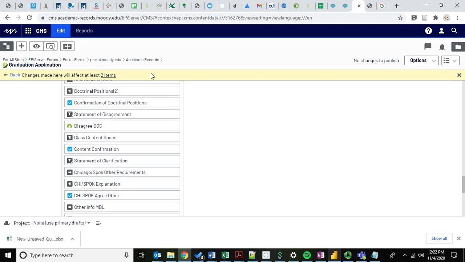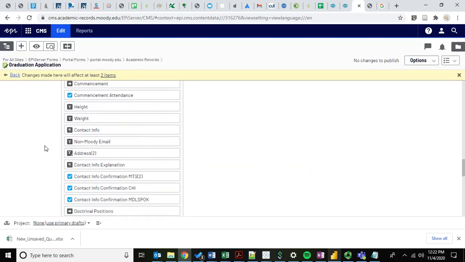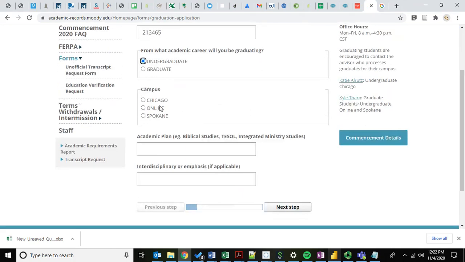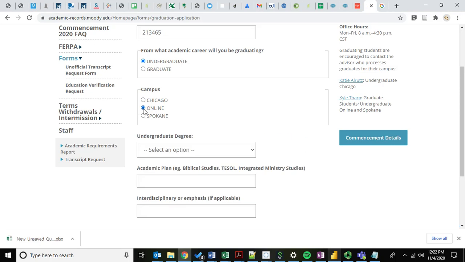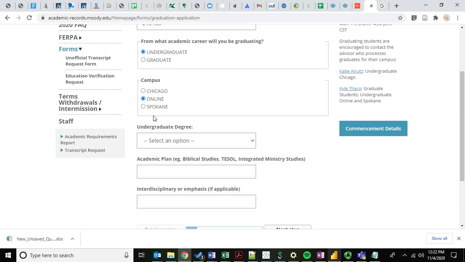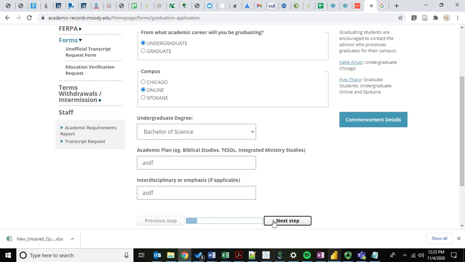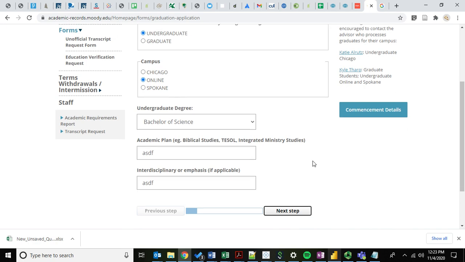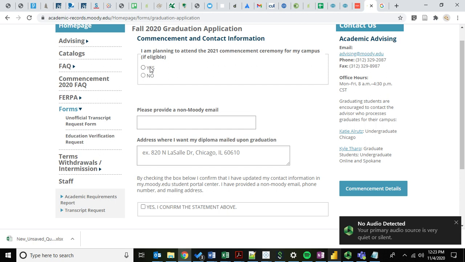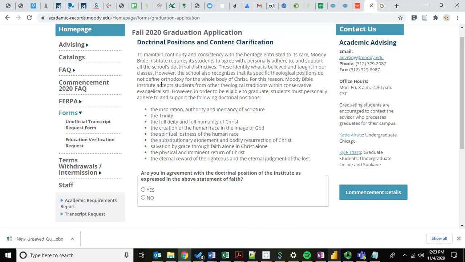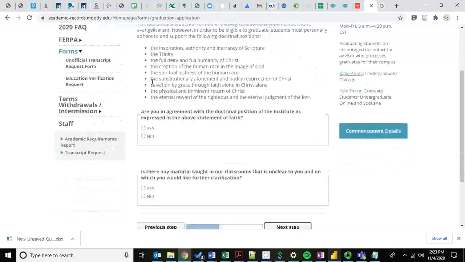So for Chicago, a student will proceed through the form and they'll put in their contact information, they'll put information about their major. I'll go through this just to show what a student would see. So they've got undergraduate, okay, so there's some dependency down here where they put in their campus, and again, even more dependency built in here if they're undergraduate online. I'm going to say Bachelor of Science, I'm going to put that in there and that in there so I can proceed. I am planning to attend. We'll say no, I'm not planning to attend. We'll do that. Yes, I confirm this statement. Okay. Now, this is the doctrinal position of Moody, and they have to agree to this statement.